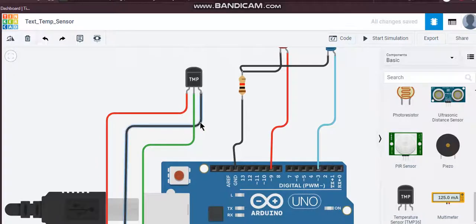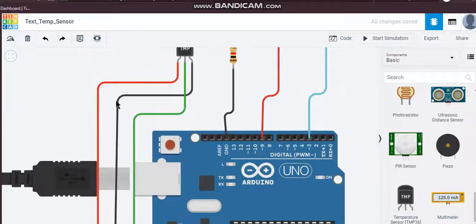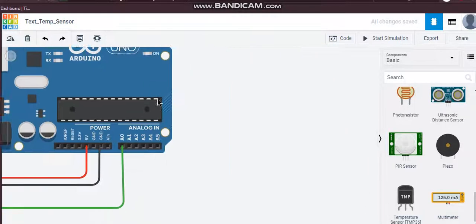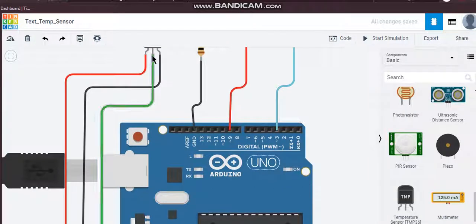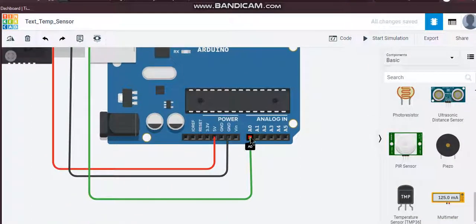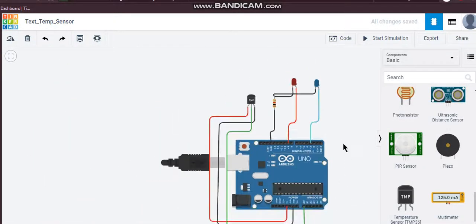So the ground wire goes to ground, the power wire, the red wire, goes to 5 volt, and the middle wire, which is marked as V out, is actually the temperature sensor. This is where the sensor is recording different levels of temperature. So we connect it to the analog pins because the values that we're getting of temperature are in analog.